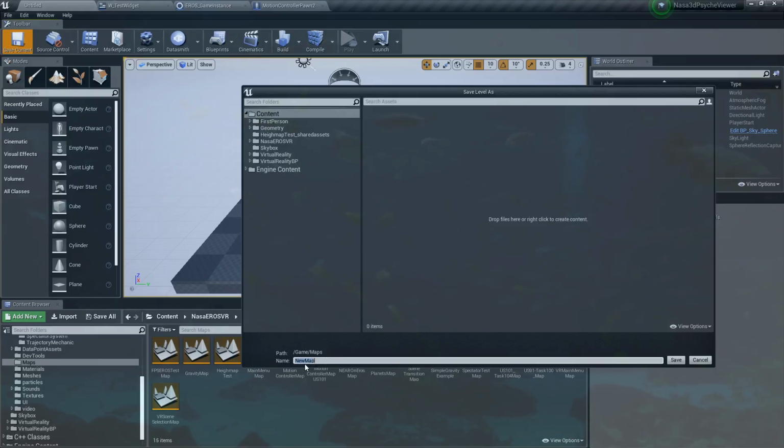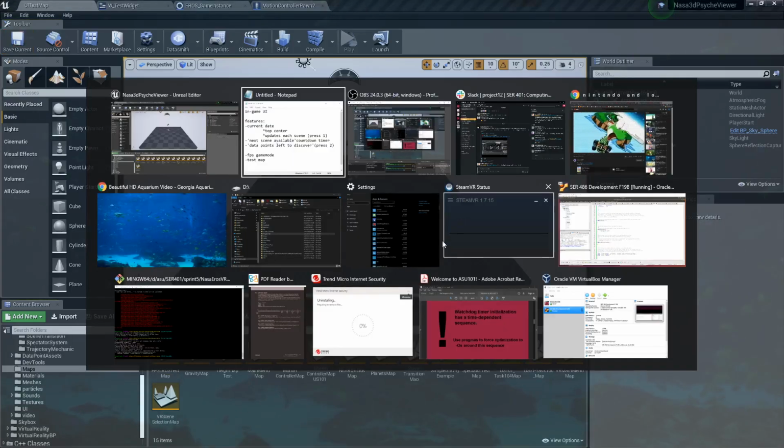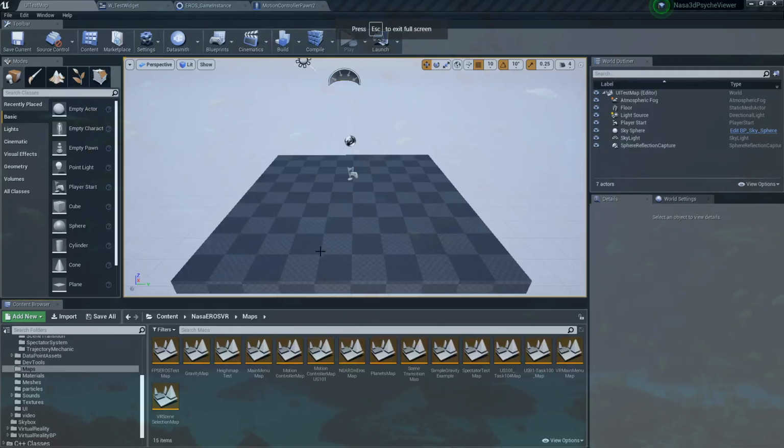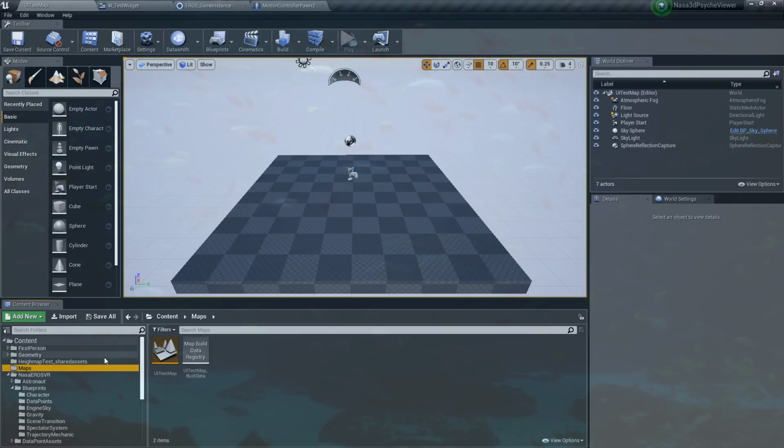So here, new map, I'm going to say UI test. And it doesn't want it. If it refuses to save like that, it's usually that you have multiple instances of the editor open, so I'm not sure why it's doing it here. But we'll leave that alone for now. Normally it would go to the highest. It created a maps folder for me. Let's see if I can save it now. Maybe it's saved. Okay, so blueprints.